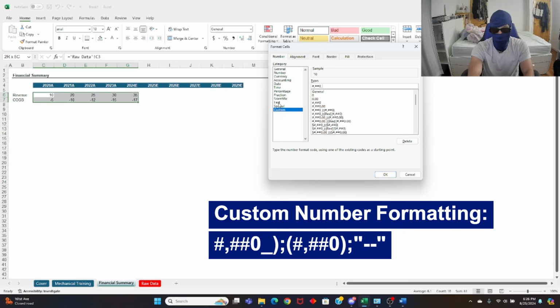And then you're going to do underscore, right parentheses. You guys can see that when you do underscore, it doesn't show anything behind it, but underscore is like a space. So you're creating a space here, and you're going to do semicolon, parentheses, hashtag, comma, hashtag, hashtag, 0, close parentheses.